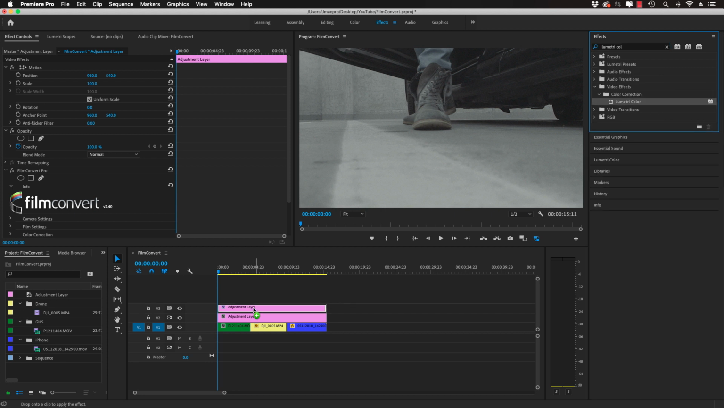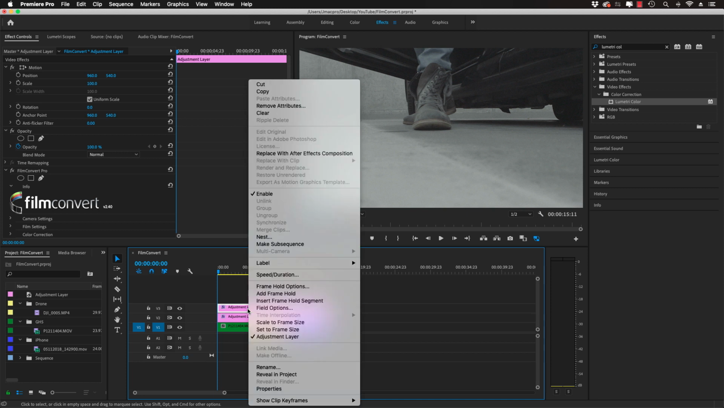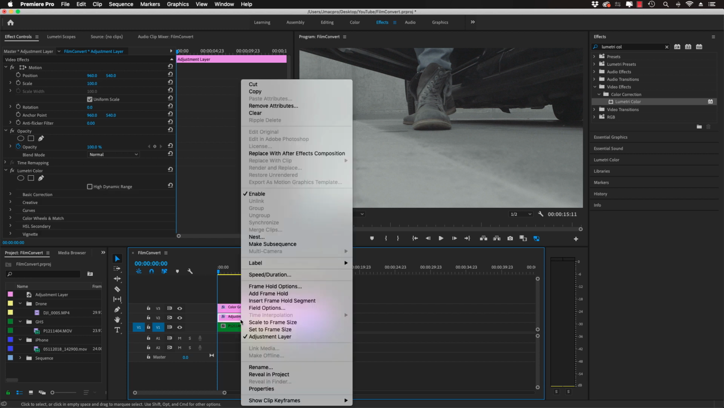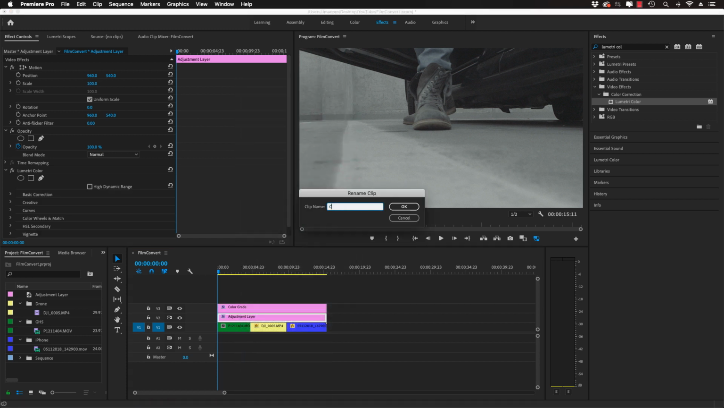It's also a good idea to rename your layers. Right click, rename, and we'll call this Color Grade. Do the same thing for the bottom layer. Right click, rename, and call it Color Correction. Are you still with me?